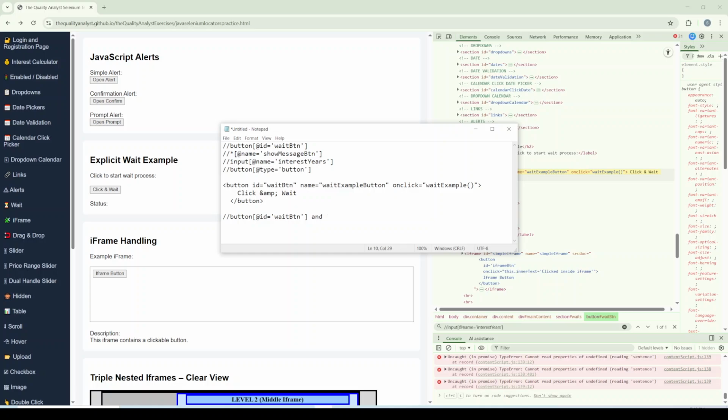Okay, we can simply use and here, and then we can add another attribute. Sorry, I'm just closing this. Okay, here, and inside this, because we are looking for two attributes, @id is equal to wait button, and then name is equal to this one. Okay, again you can simply use this, and then you are good with the @.